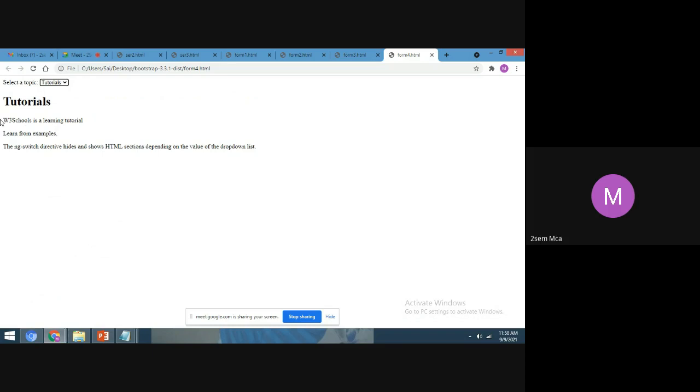See, this line I have added in the program. So it is showing here when you select tutorials. When I select dogs, it will show in the div tag whatever information I have given, it will show only that. If I select cars, in the div tag whatever information I have given about the cars, it will show only that.